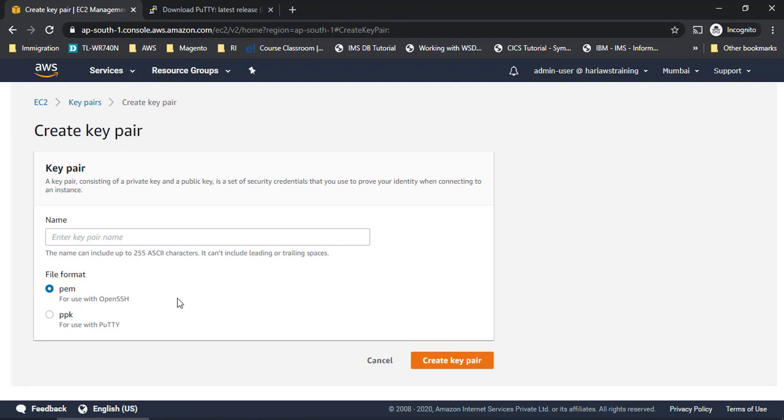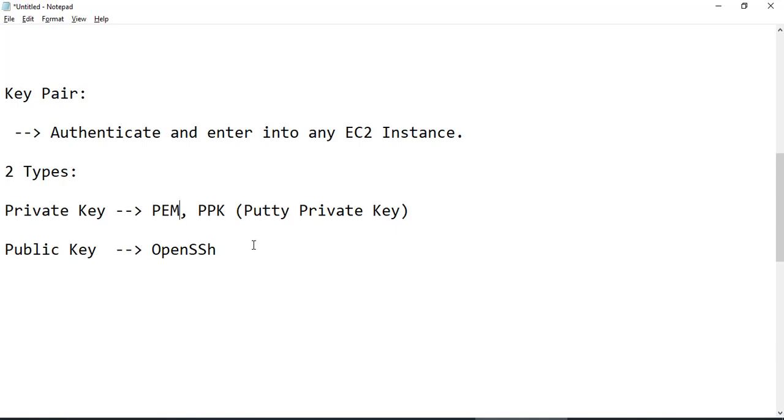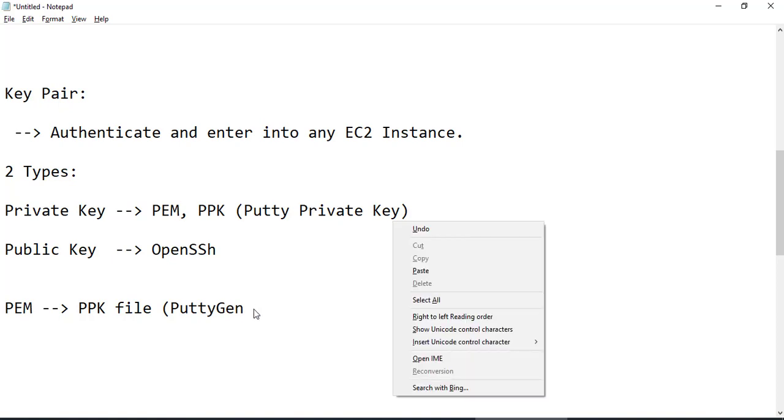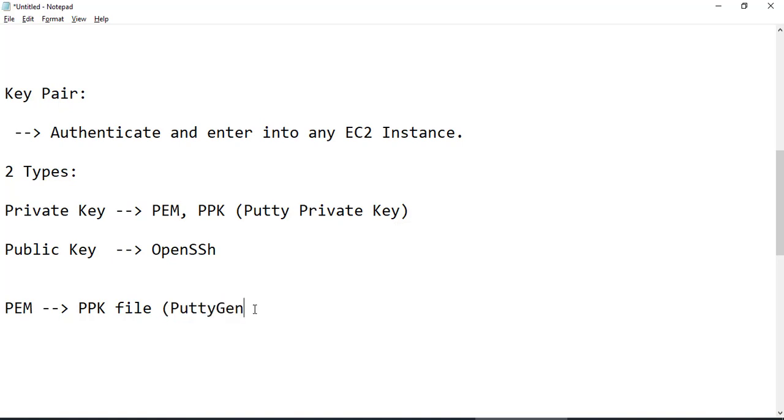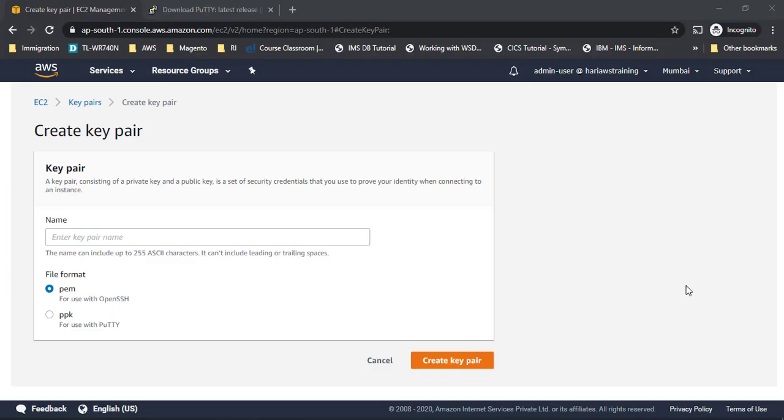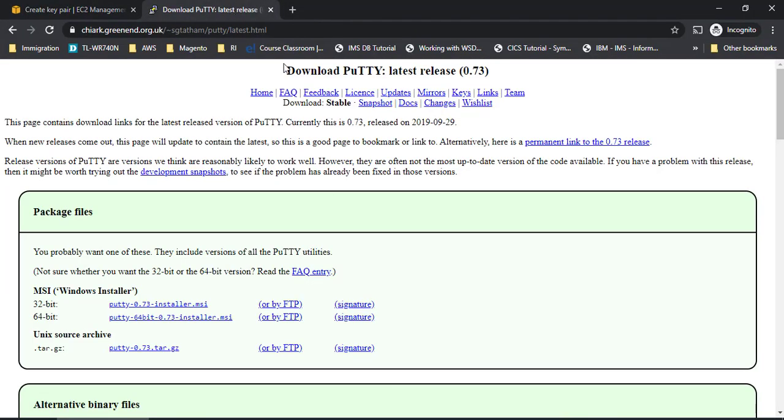If that is the only format available, I can create a PEM file and then convert it to a PPK file using an option called Puttygen. Okay, these are the two pieces of software which are required for us to log into our EC2 instance. Okay, let us see that. So you need to install Putty and Puttygen.